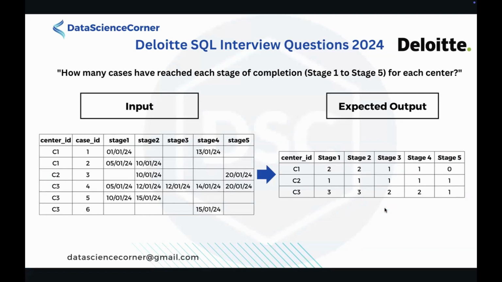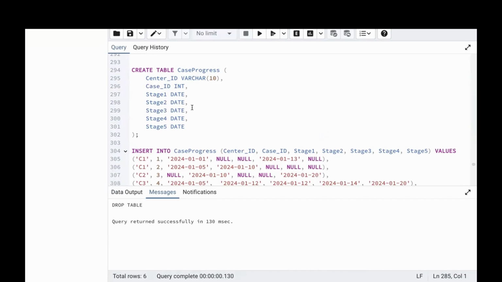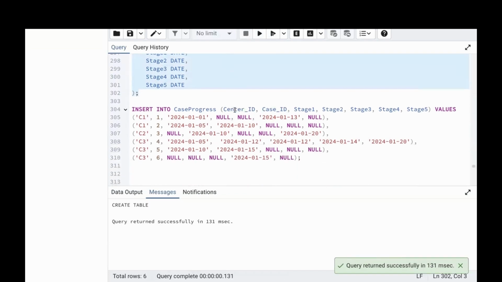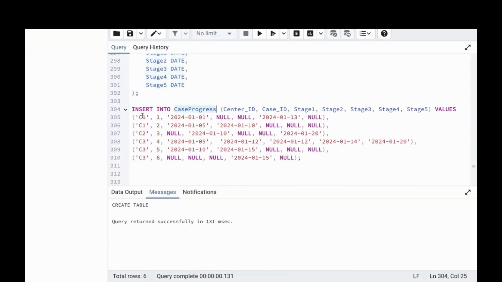Let's try to do it practically. Okay, so I have already written the query to create the table. So I am creating a table CaseProgress with center ID, case ID, stage 1, 2, 3, 4, and 5. So let's run this query to create the table. Now let's insert the values. So I'm inserting the values in CaseProgress. So these values are inserted in a similar way.